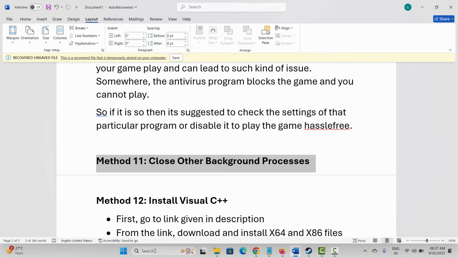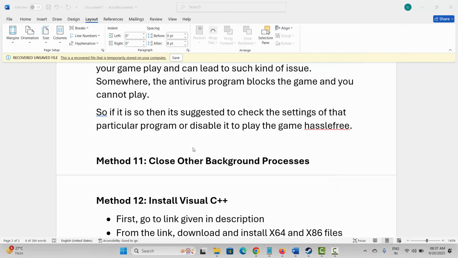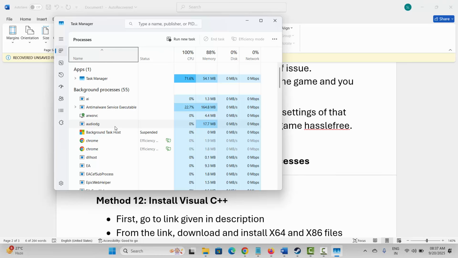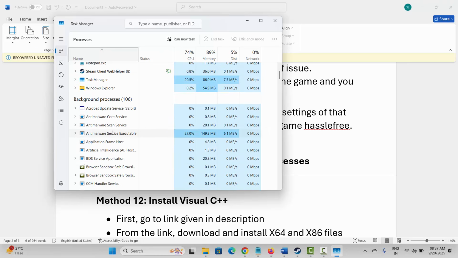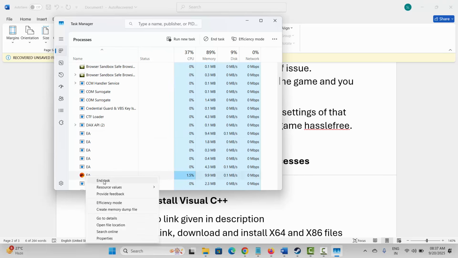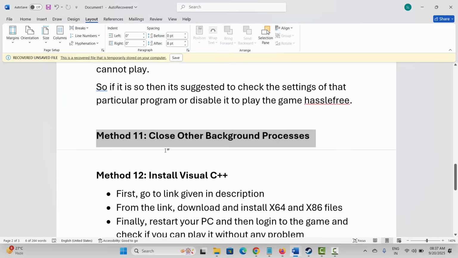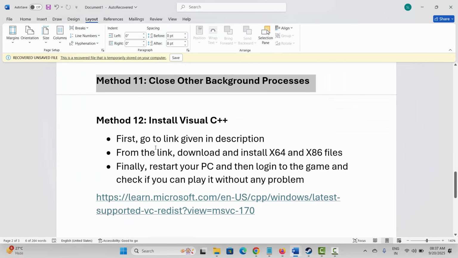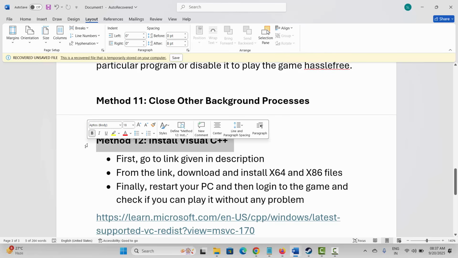Next is to close other background processes. For that, go to the Windows search for task manager. Now here you need to find those apps which are of no use and running in the background. Simply select it. After you select it, right click on it and then click on end task. This will close the app from the background, and after that try to play the game and see if it resolves the problem. If not, next is to install Visual C++ files.